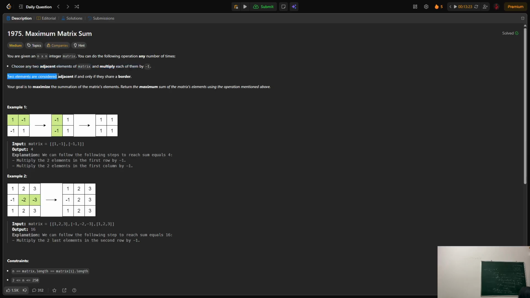Two elements are considered adjacent if and only if they share a border. Okay, and what is a border? Your goal is to maximize the summation of the matrix elements. Return the maximum sum of the matrix elements using the operation mentioned above. So what is the border? I'll tell you on the board. Let's take this example: we have 1, -1, -1, 1.